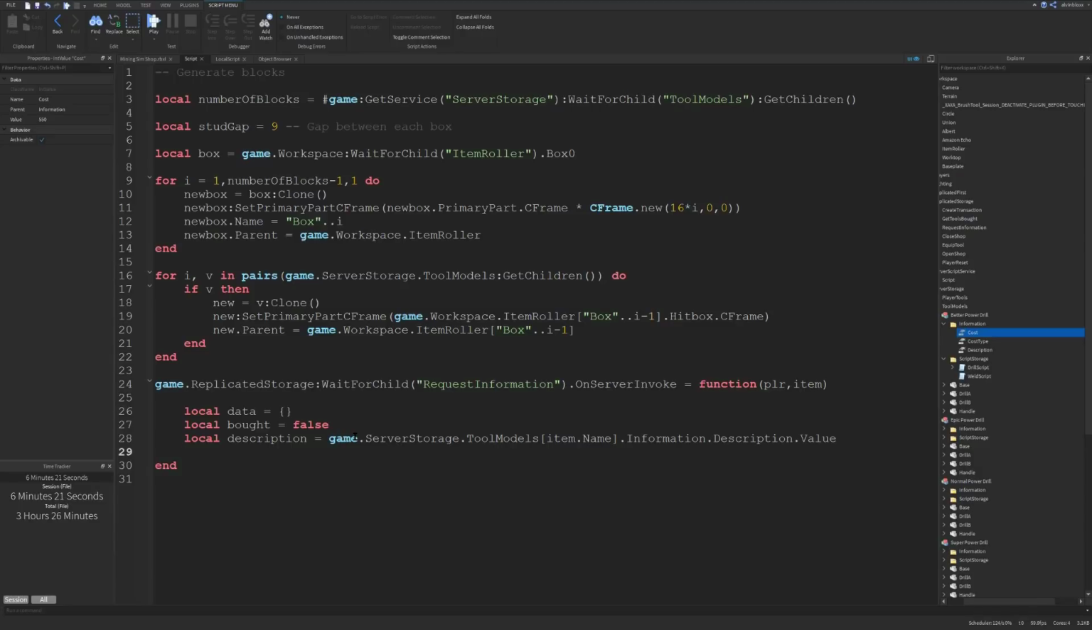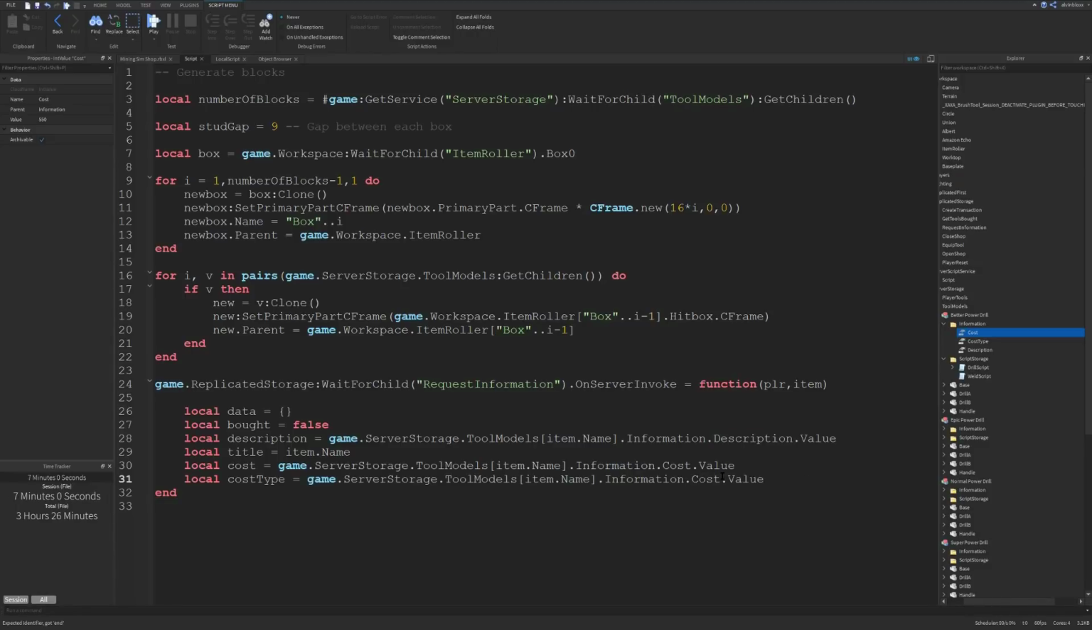So what we can do now is do the same thing for the title, for the cost type, etc. So we can say local title equals item.Name, because that's just obviously the name of the item which you're passing. The cost, local cost equals game. But we can just do the same thing here, copy this line of code for the description and paste it in here. And we just need to change description to cost. And what we want to do now is do the cost type. So local cost type equals same thing. I'm just going to change it to cost type.